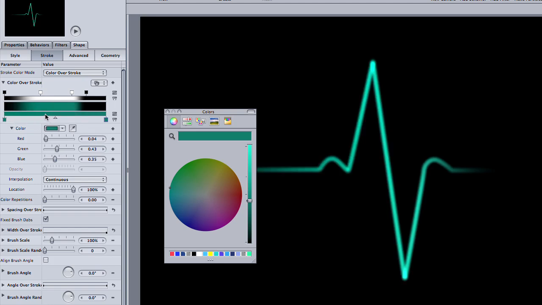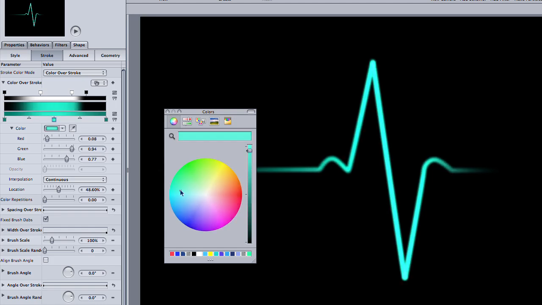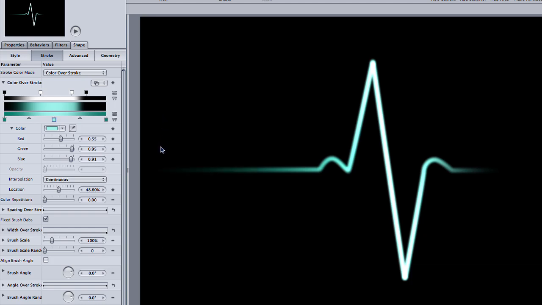Now I need to add one more box. I'm going to do that just by clicking right in the middle here. This box I want to make kind of a light blue-green. What this does is it makes the center part of the path lighter than the ends, allowing our heart rate to kind of jump out a little bit more, no pun intended.